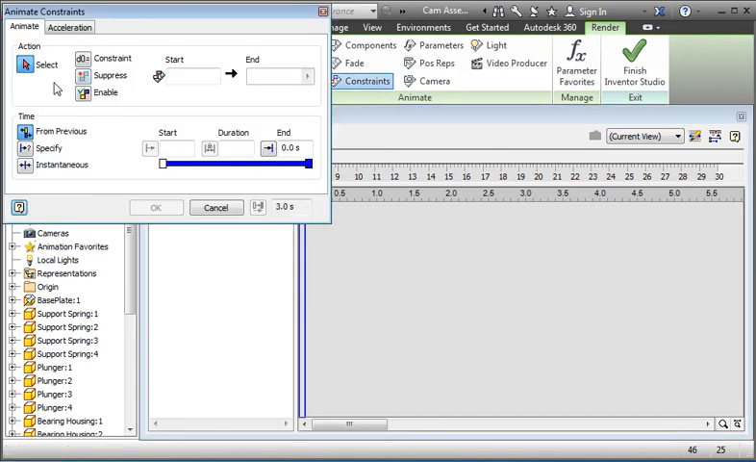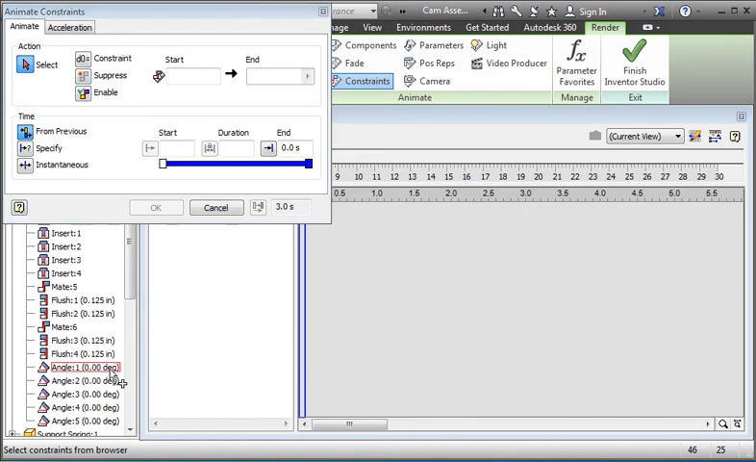The first step is to select the constraint, so expand the base plate, and then select the first angle constraint in the list. Leave the constraint option selected, and set the end angle to 720 degrees.